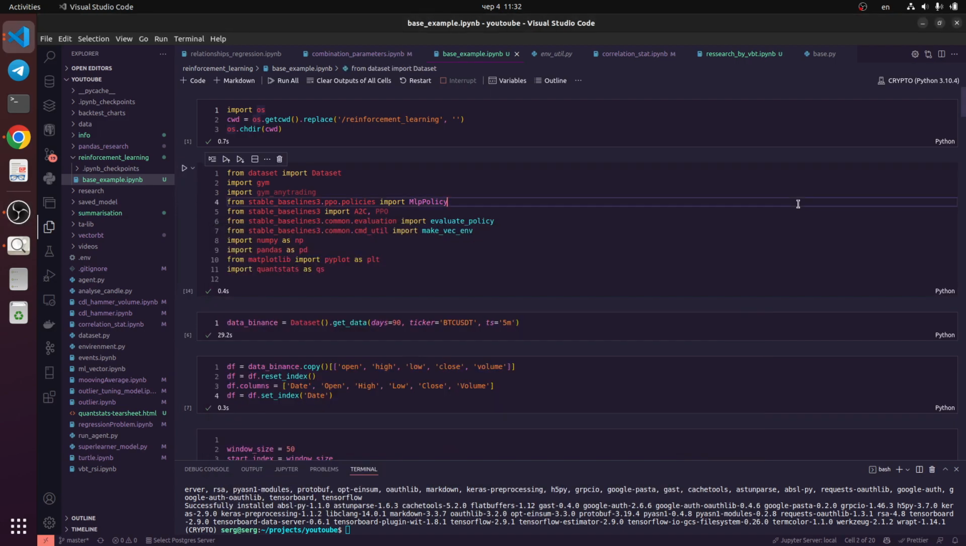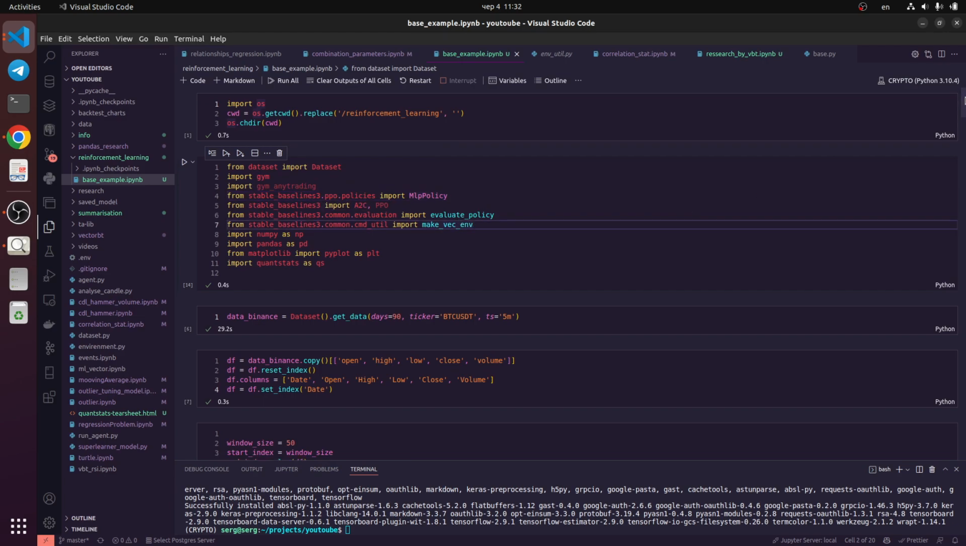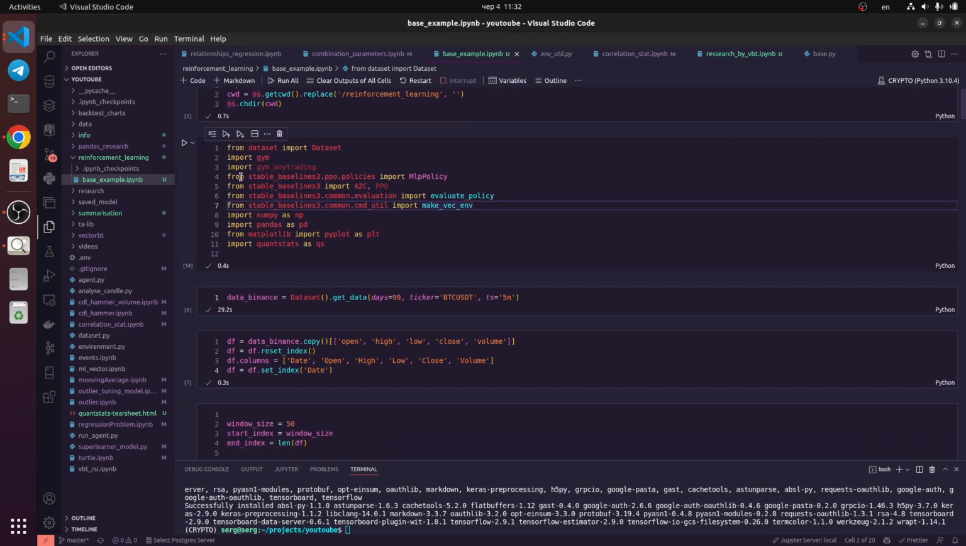Hello guys, let's do a review of reinforcement learning algorithms. I created a new folder for reinforcement learning, and in this folder we are going to work with the Stable-Baselines3 library. With this library we could train a reinforcement learning algorithm. So we need to import this library.